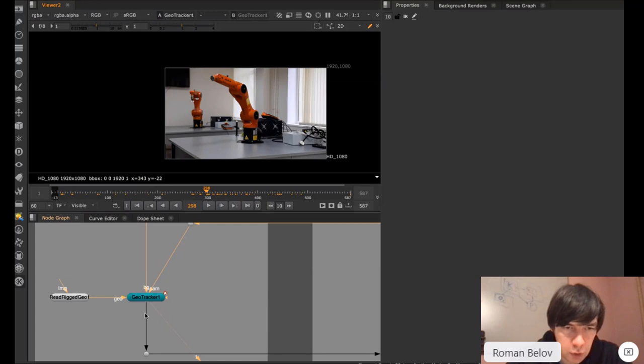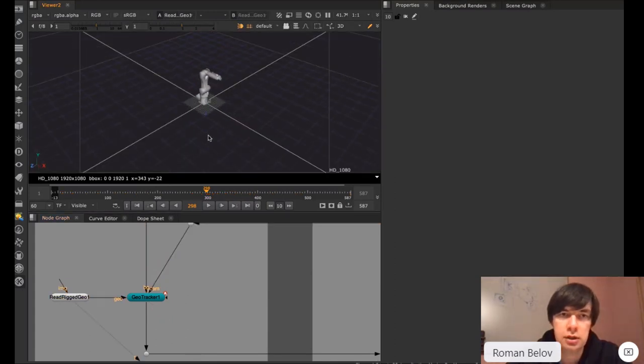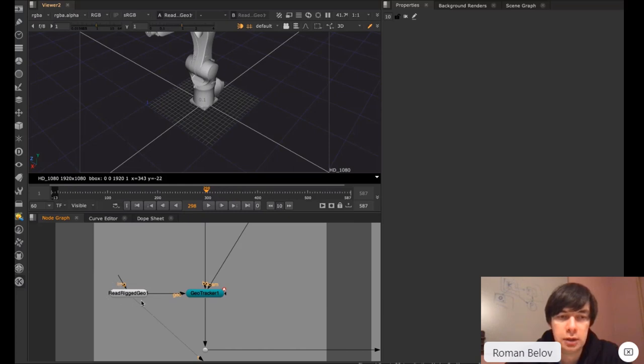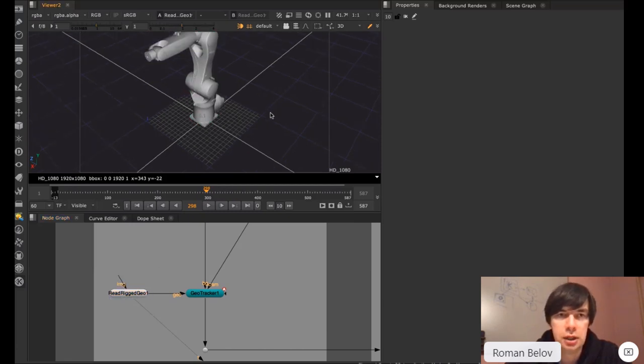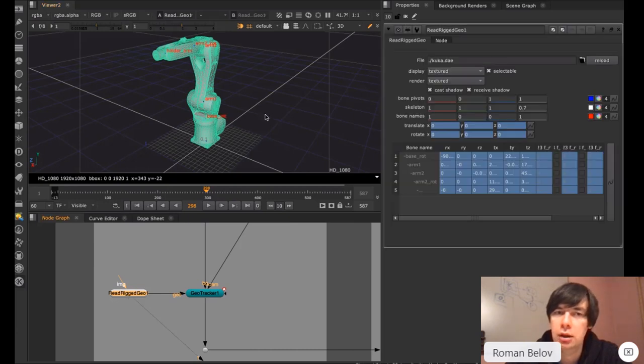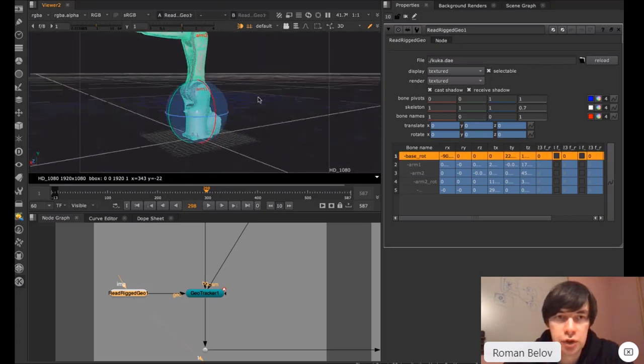And for this, I have the model of this geometry. Here it is. And you probably noticed that I've read it through a node which is not ReadGeo but ReadRiggedGeo, which is pretty similar to ReadGeo, but it can read not only geometry itself but also some skeleton attached to it. It works with two formats, one of them is DAE, another one is FBX. Basically everything is very simple. You just load the model, and now you have access to all the joints.